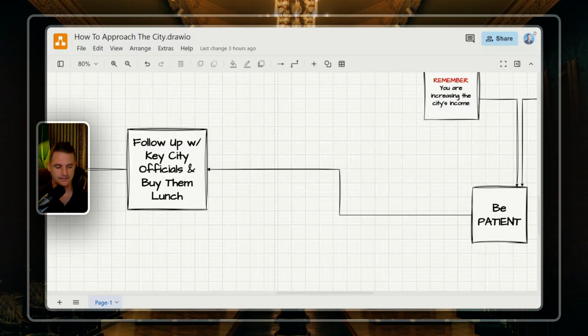I'm not going to tell you where that line is, and be careful not to bribe. You do not want to pay somebody to do favors.